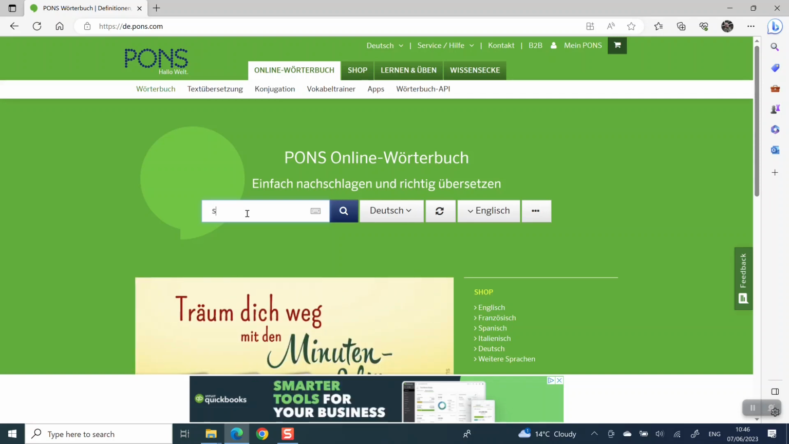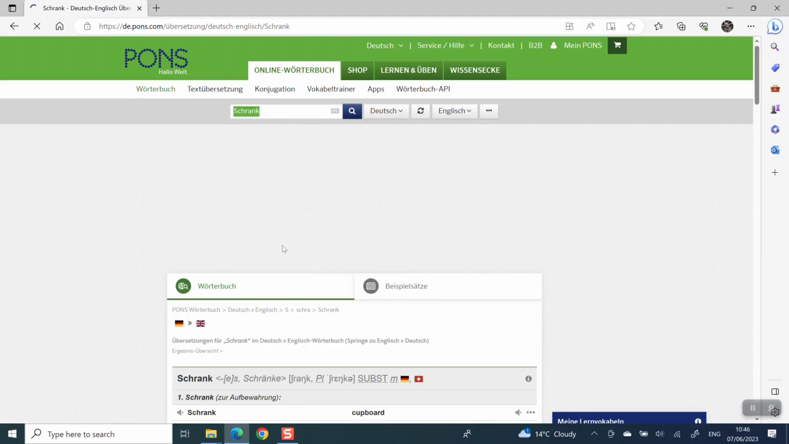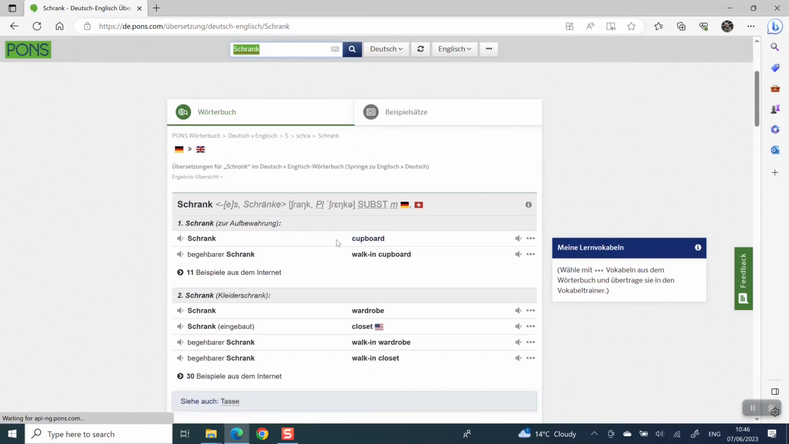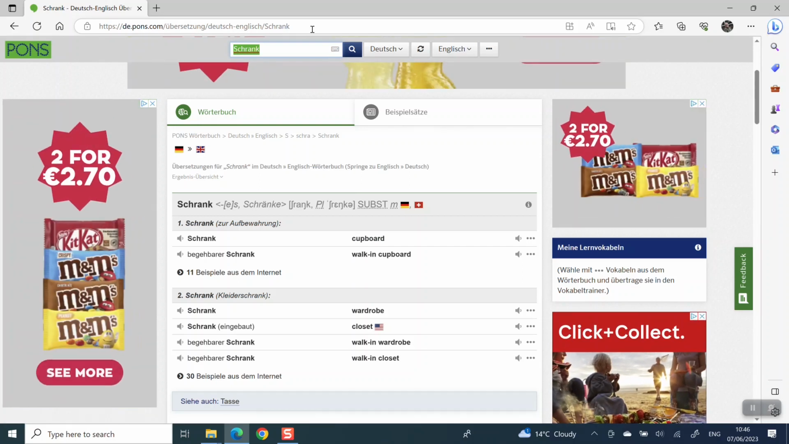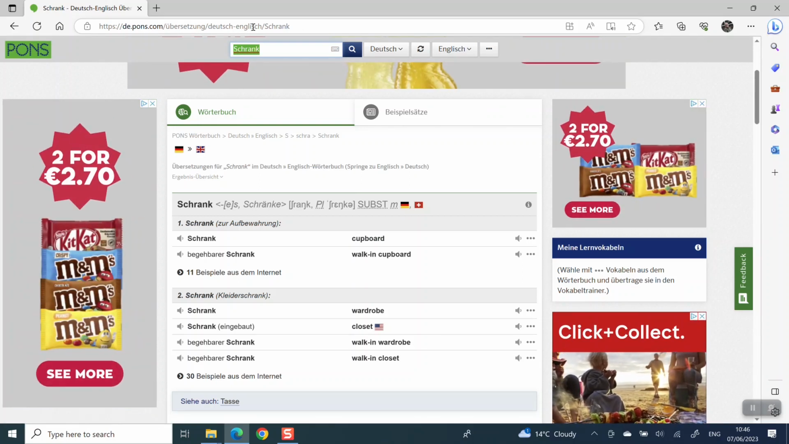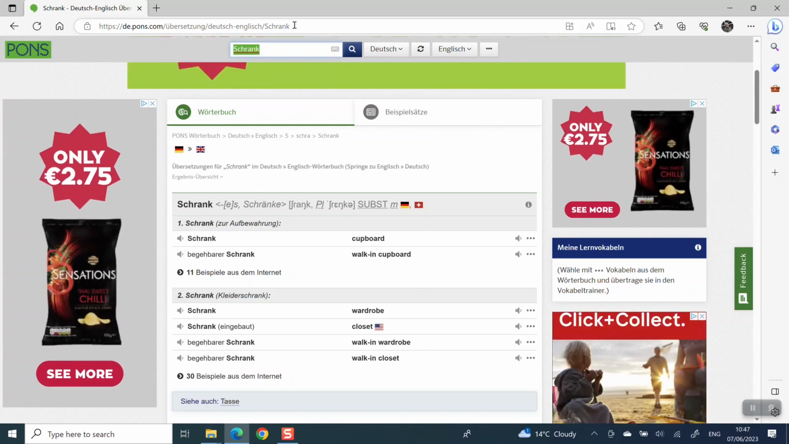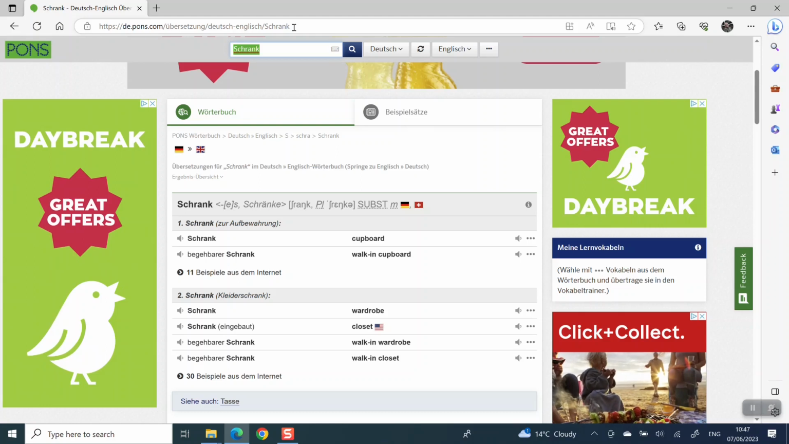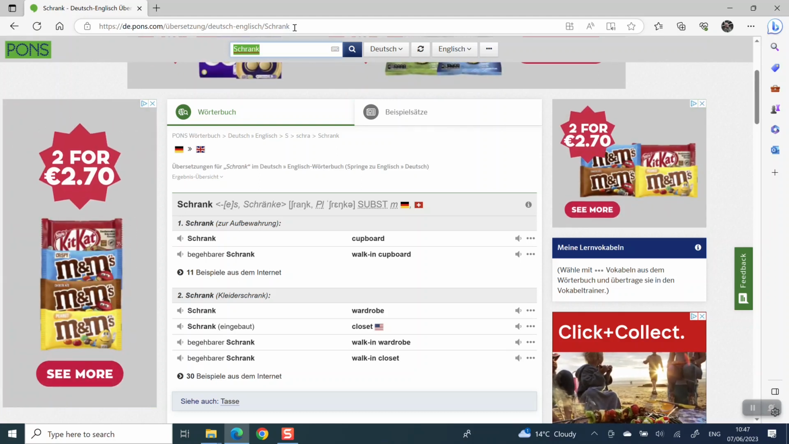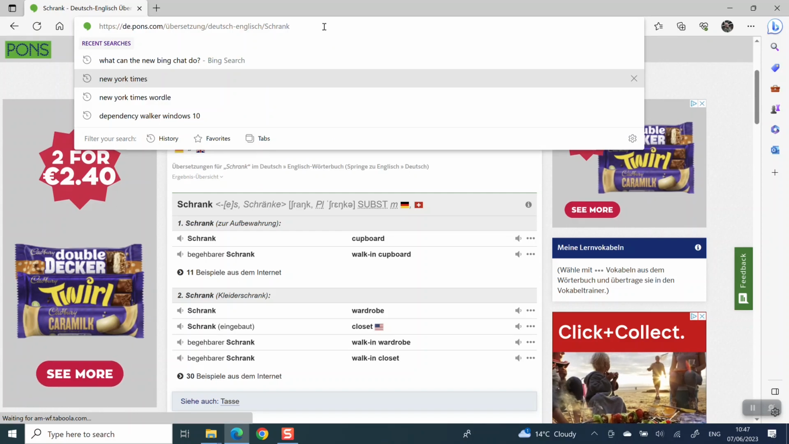All right, so I'm going to translate the German word Schrank. S-C-H-R-A-N-K. I want to look up the word Schrank. And the word Schrank means cupboard. All right, great. Now let's look at the URL. Here's the URL, and notice that the last word in the URL is the word Schrank, the word that we've just looked up. So I'm guessing that the way the URLs for this website work is that the last word in the URL specifies the word to be looked up.